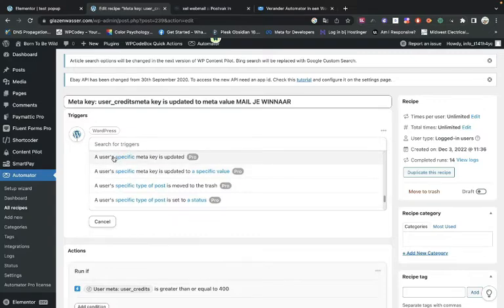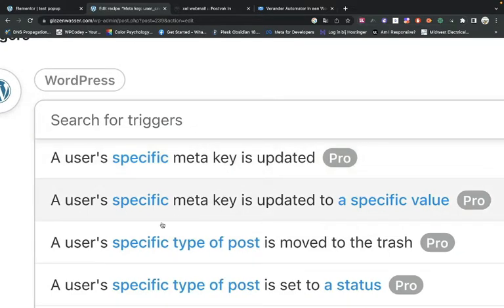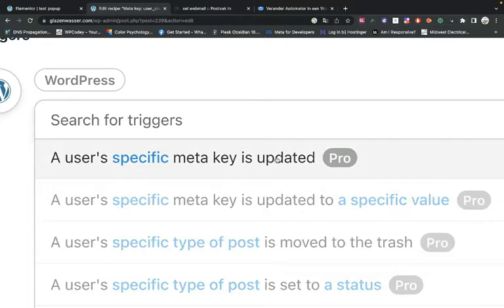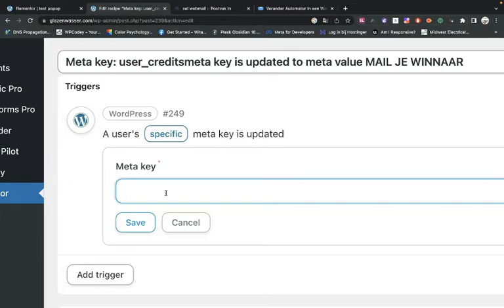Now it's this one: a user specific meta key is updated, because in the previous video we used the second one. A user specific meta key is updated to a specific value, so then you can immediately embed the value, but then you can't filter it out later on. So what I did is the user specific meta key is updated, and the meta key was of course user underscore credits, and then we save it.